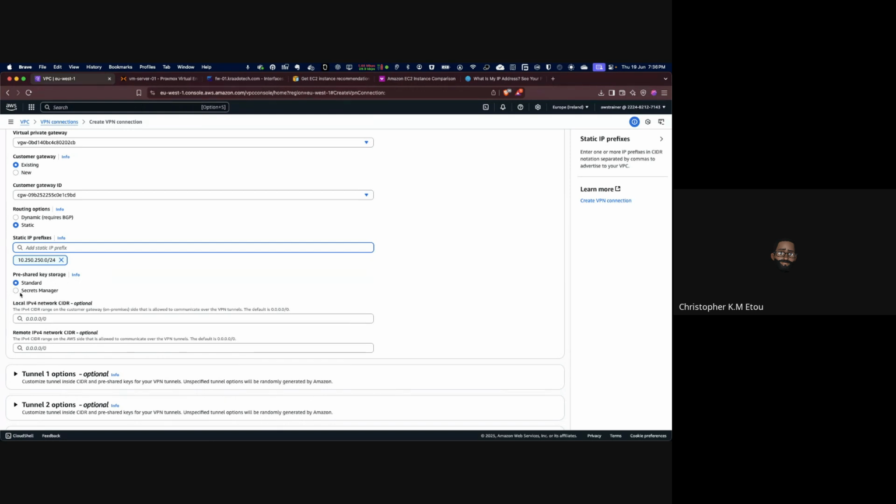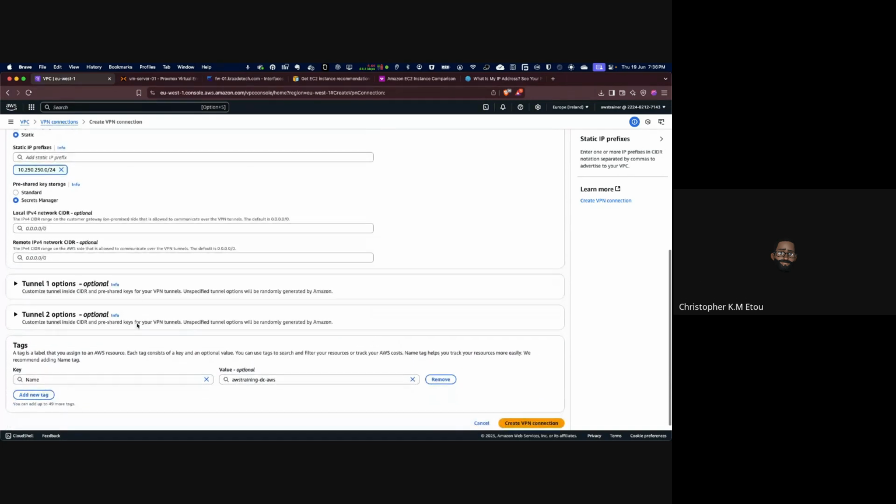Okay. Now we're going to have a pre-shared key. For every VPN IPSec tunnel, there's always a pre-shared key. We're going to let AWS define that for us. I'm just going to select this one, and I'll leave the rest to default.